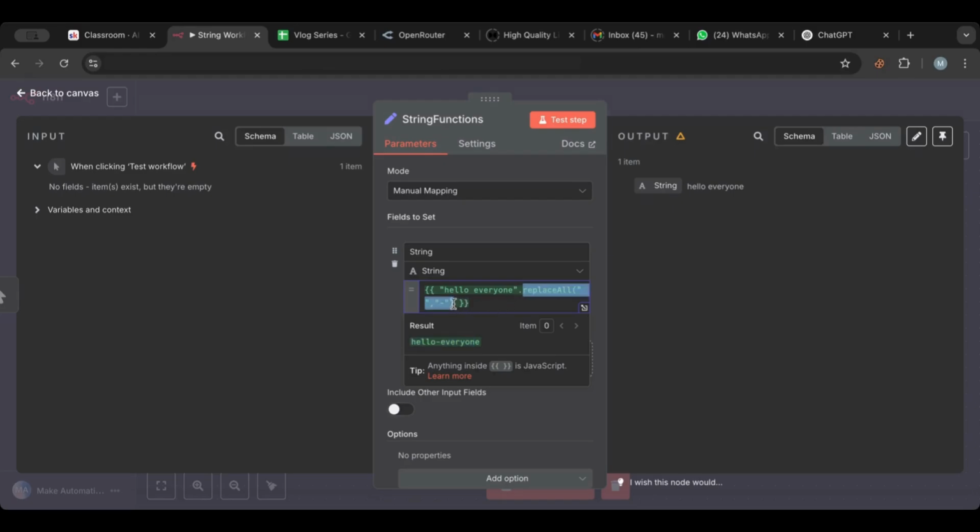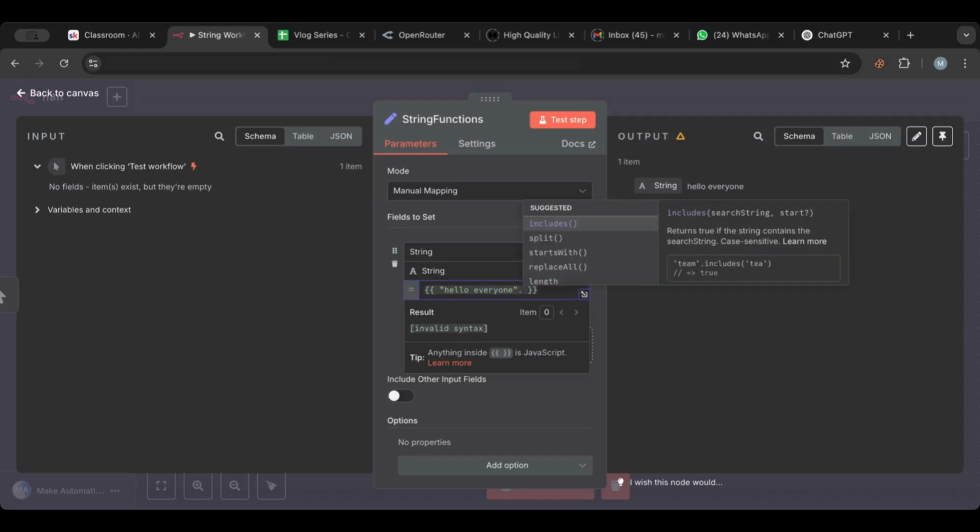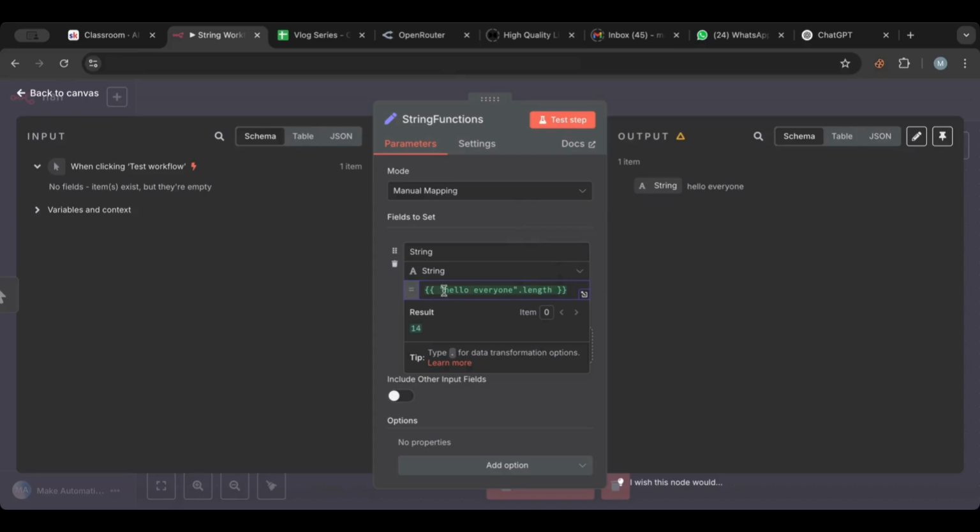All right. So dot, moving forward. Length is also important. Length gives you how many characters this word has. So 14: 1, 2, 3, 4, 5, 6, 7, 8, 9, 10, 11, 12, 13, 14. So it also counts the space. Okay.